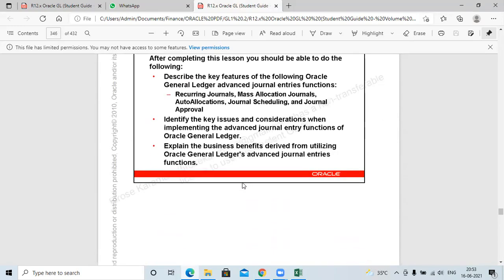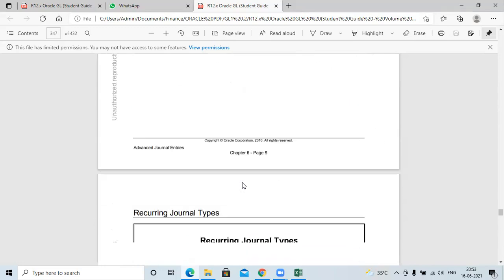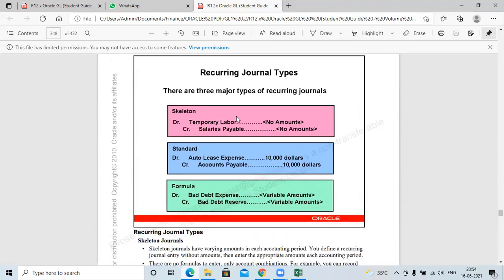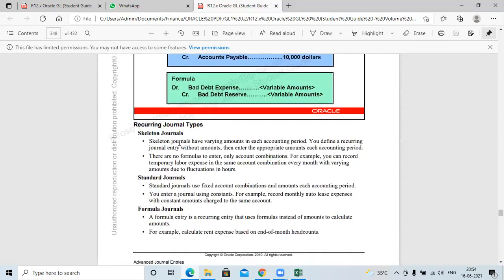Advanced journal entry. Everything you have to go through and see. Recurring journal, I told you, like a salary payable, whatever it is. You create a skeleton journal, in which you define a recurring journal without amount. There are two types: a recurring journal with amount and without amount. Without amount is called a skeleton journal. Don't get confused. Then you can enter the amount.